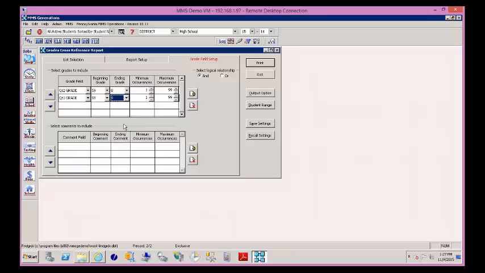I would like to point out over here we have the option to select a logical relationship. So right now it's selected as AND. What that means is when the report is run, it will be looking for students who have failed their quarter 1 grade and have failed their quarter 2 grade. If you select OR, then it will be looking for students who have failed quarter 1 or failed quarter 2, or if they have failed both of them, it will show that as well. So I'm going to run this report.